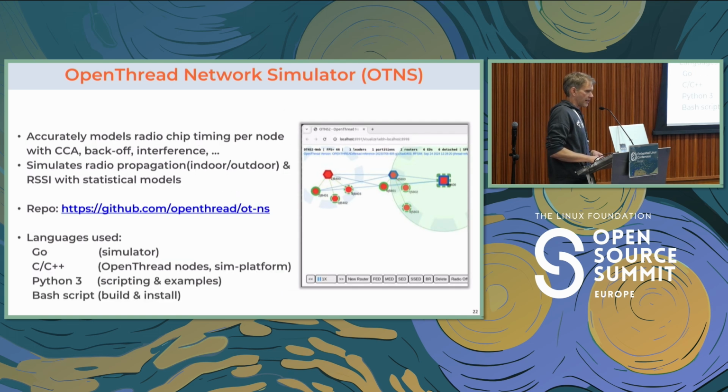I will tell a bit more about the network simulator now. So what does it do? It accurately models radio chip timing. That's an aspect I have added over the last couple of years. So including things from the 802.15.4 protocol, CCA backoff, and also potential interference between radio nodes that are close by, also depending on how far away they are, RSSI, things like that. And you can load different radio models there, like one that looks like an indoor model or an outdoor model, which are pretty different.